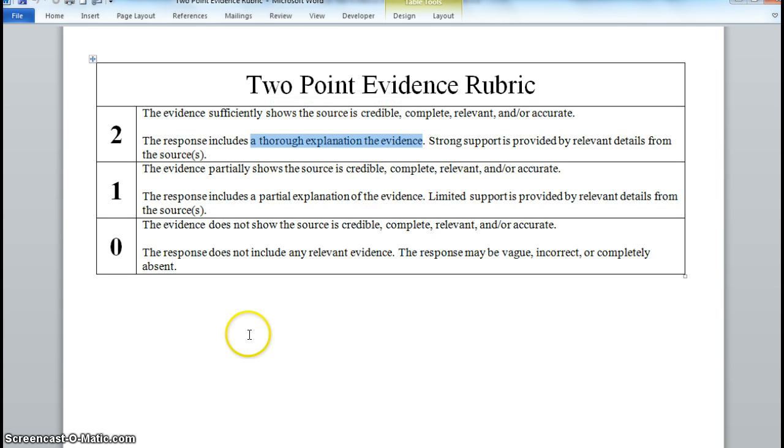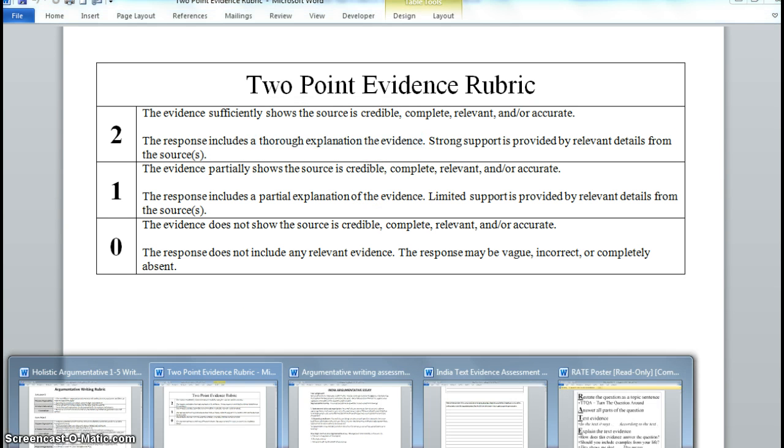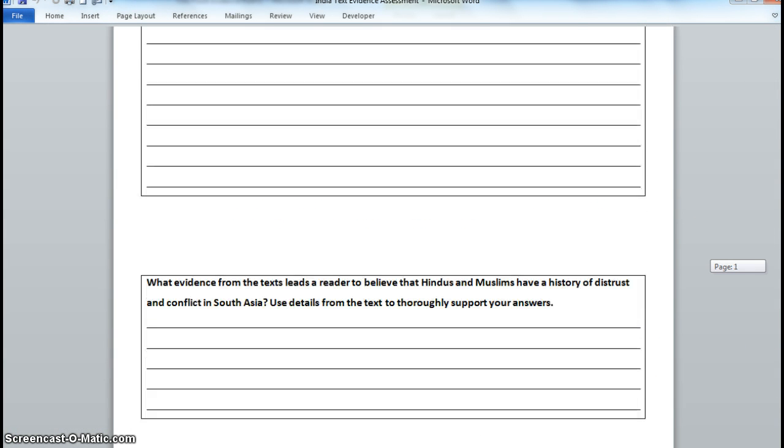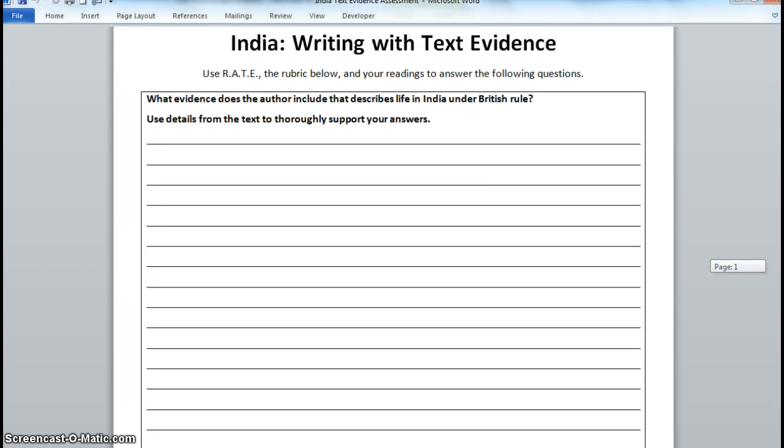Okay? So the way that this assessment worked was that there were three of these questions. They're scored on a 0 to 2 scale. So there were 6 possible points earned, 2 on each.